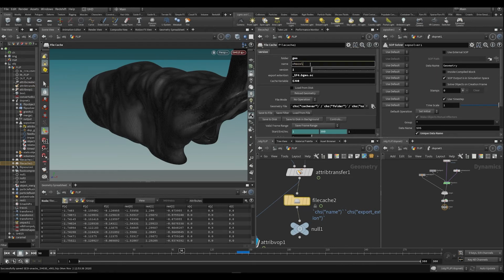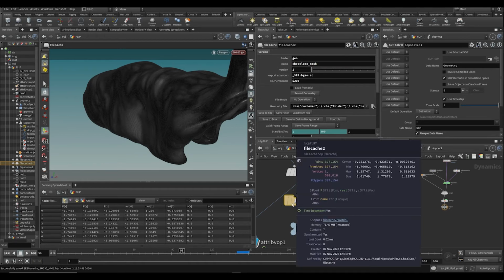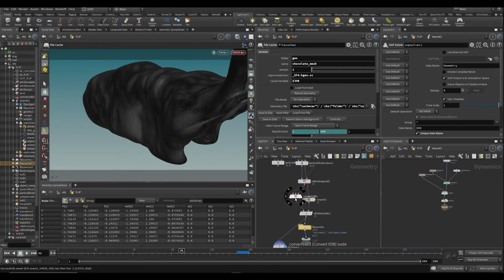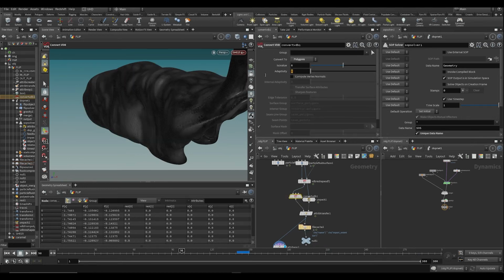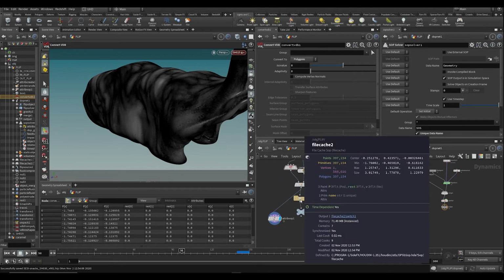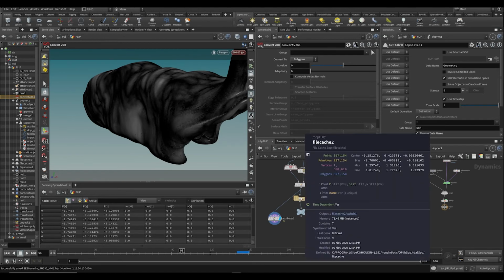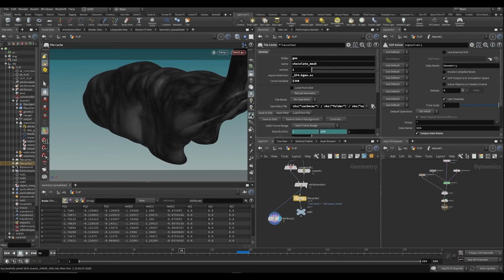Just call this chocolate sim, or chocolate mesh, sorry. It's going to be a little bit heavier because we don't really have a lot of adaptivity. I could increase the adaptivity, but then we're also somewhat losing the detail on the rest. So I'm not sure if I want to do that. I think I just want to keep it like that, so we have all of the detail. It's going to be a little bit heavier with the render, but it's not that heavy of a render in general, so it should be fine. Let's just cache this out to frame 150. And I'll be right back when that is done.